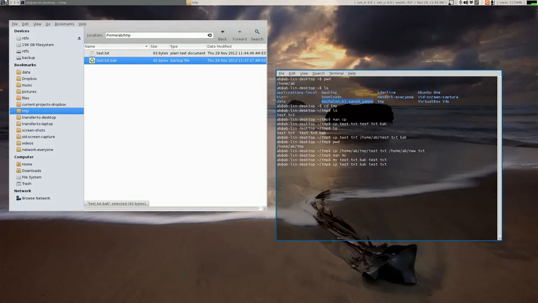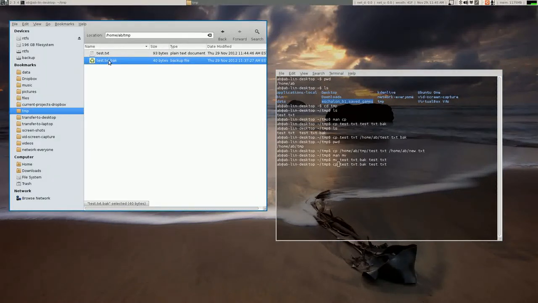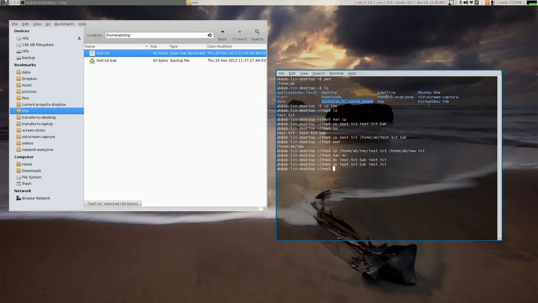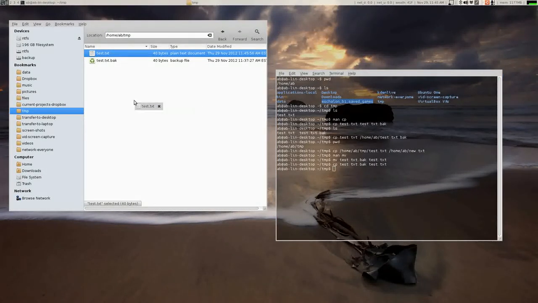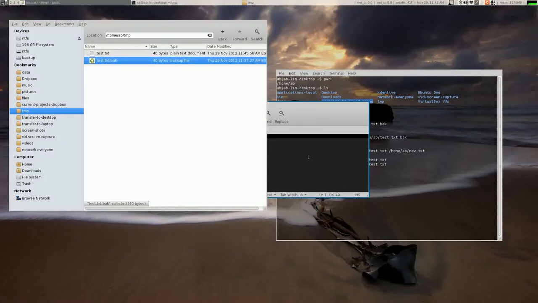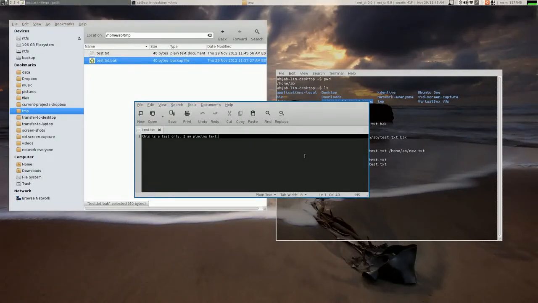Now, again, this backup file is going to overwrite this test.txt file. So just make sure that you actually want to do that. When I click enter, you can see that it immediately updated and I restored back to my original file, but in this particular instance, I did not get rid of my backup file. So use these as you want.